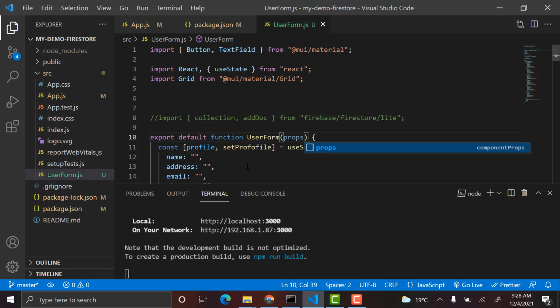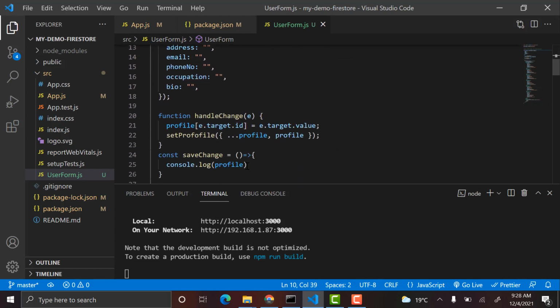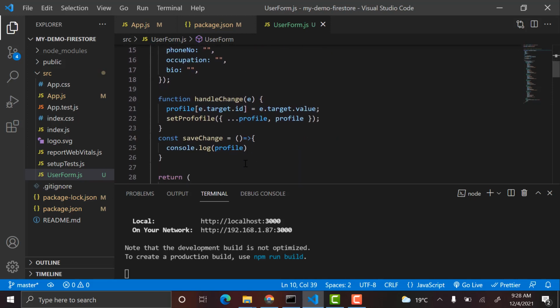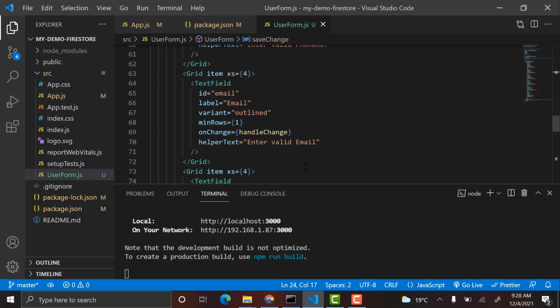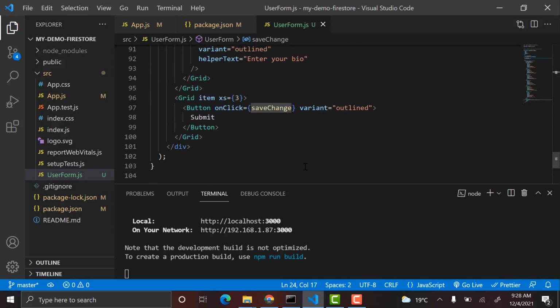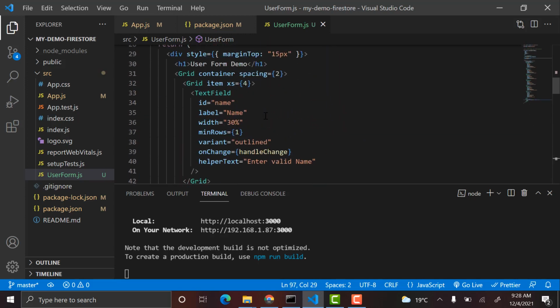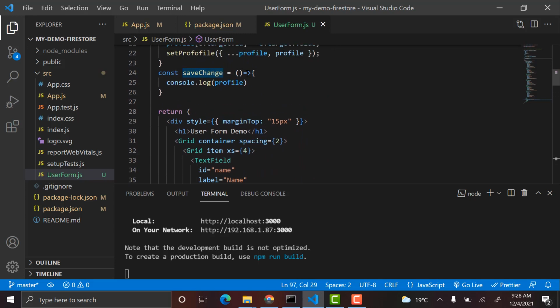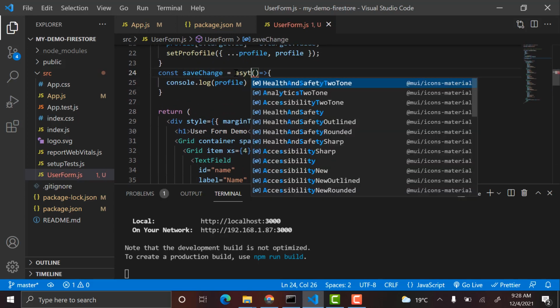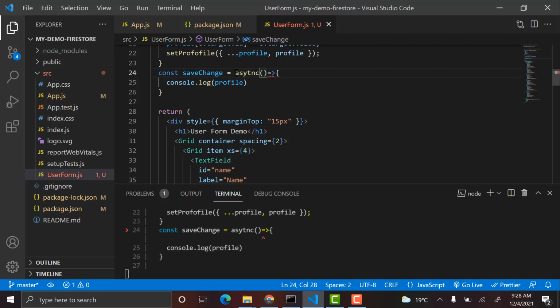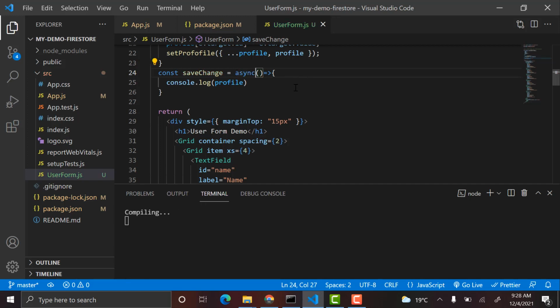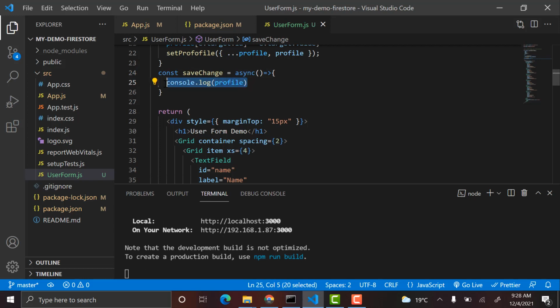Now, when we click on this save changes button, in save changes we should make this save change an async function, since it will return a promise. Now we haven't set the fields in Firebase, so we start a collection.